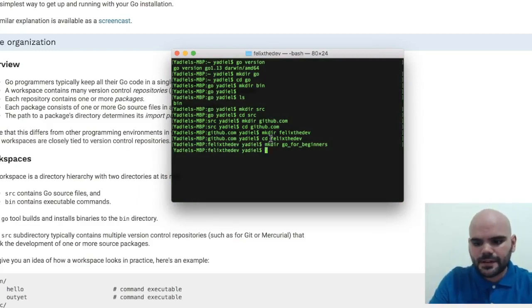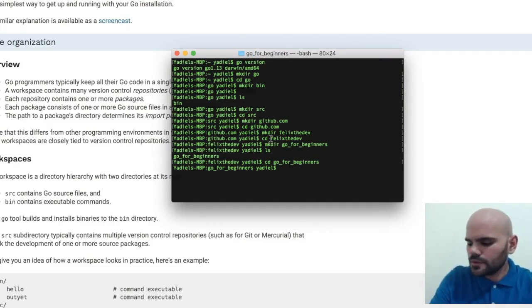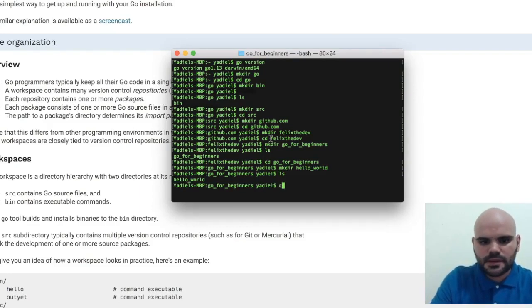And inside, we're going to go into Go for Beginners. We're going to change directories. And inside, we're going to create another one called Hello World. We're going to change to that.